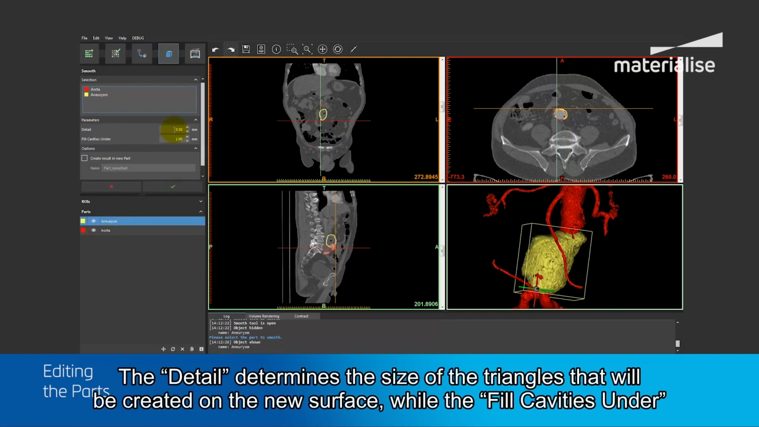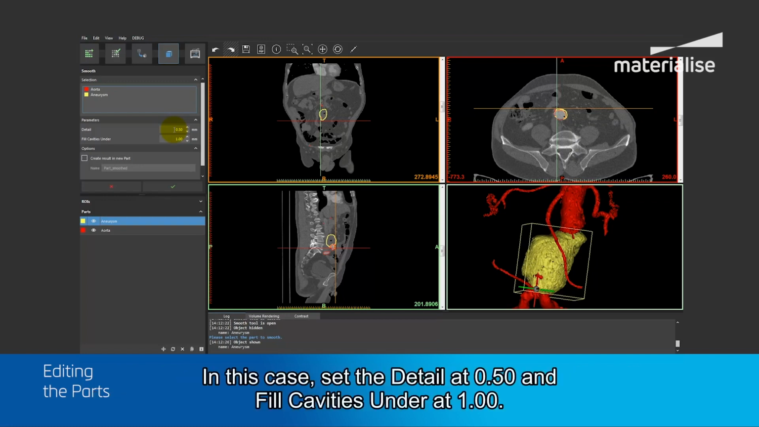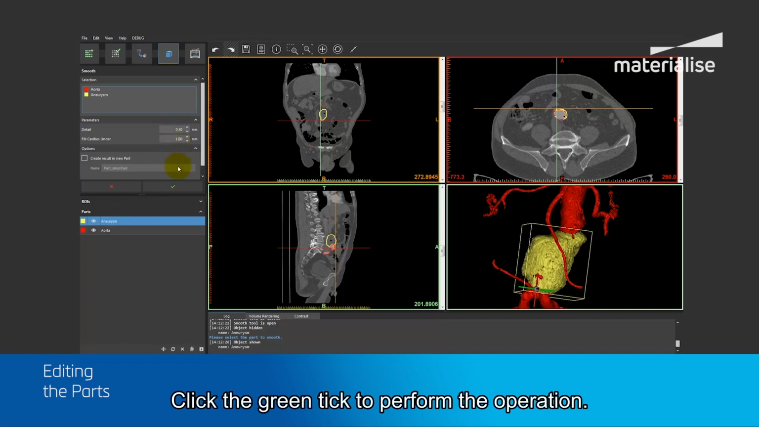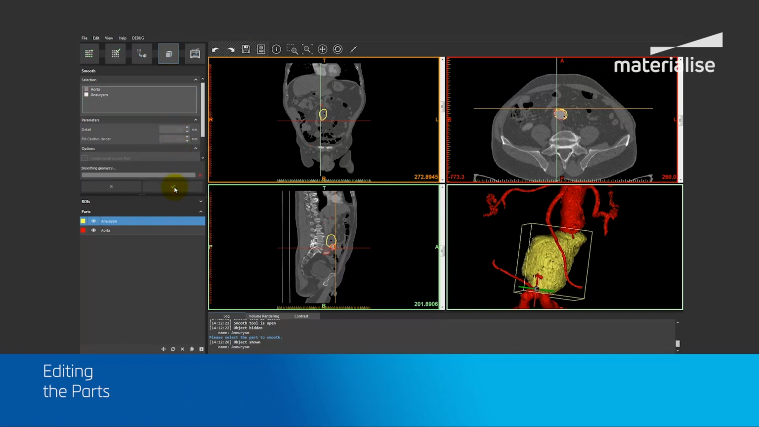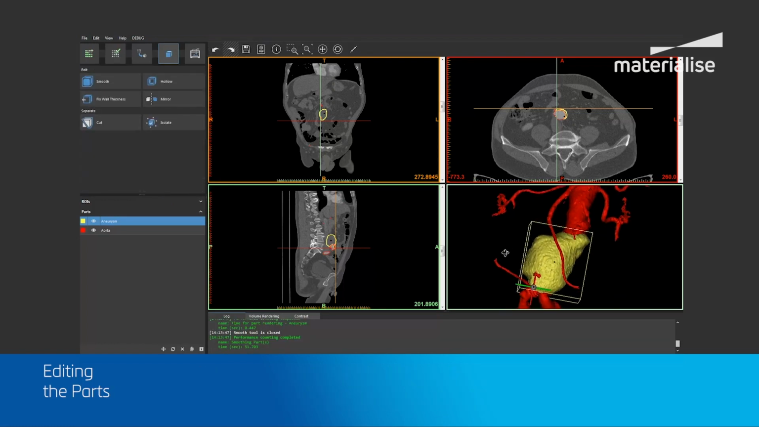The detail determines the size of the triangles that will be created on a new surface, while the fill cavities under determines the size of gaps in the surface that are filled after smoothing. In this case, set the detail at 0.5 and fill cavities under at 1. Click the green tick to perform the operation. You will get a much better looking part with a smoother surface.